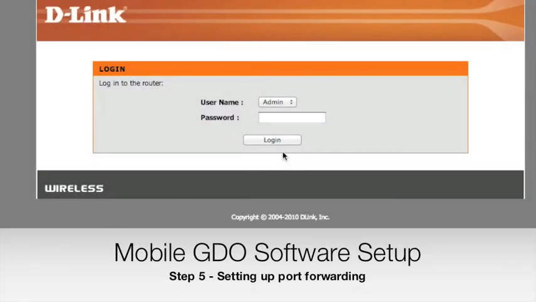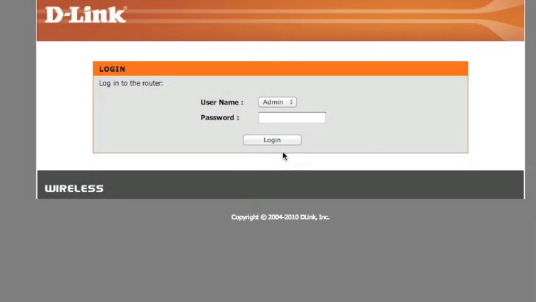Up your mobile GDO software. Step 5 is setting up your router for port forwarding. The reason why you have to set up port forwarding is because this is how you get access to your mobile GDO from out on the internet through your router and into your house.